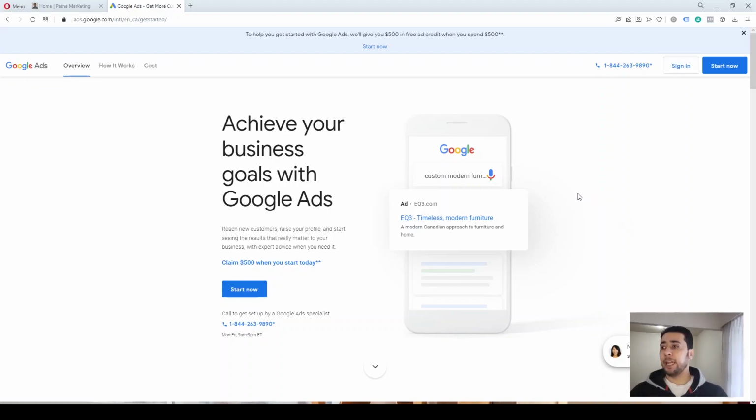Remember, a Google Ads account is totally free. All you need to have is a Gmail address, a credit card, and a website.